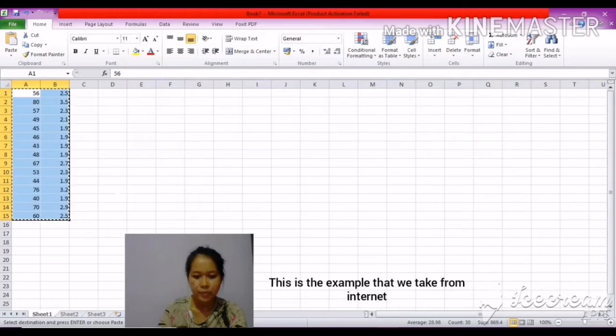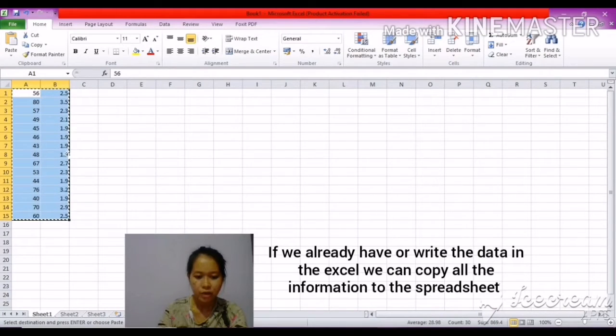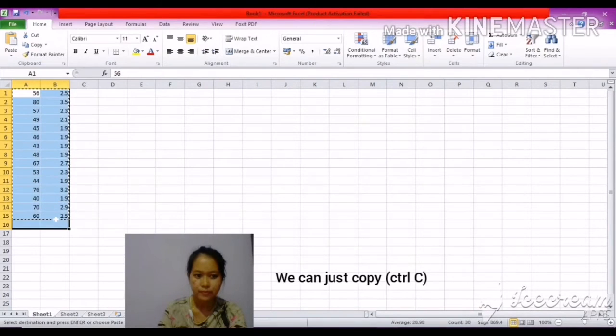This is the example that we take from the internet. The data contain the weight of the community and the amount of water that each person should consume. If we already have or write the data in Excel, we can copy all the information to the spreadsheet. We can just copy.